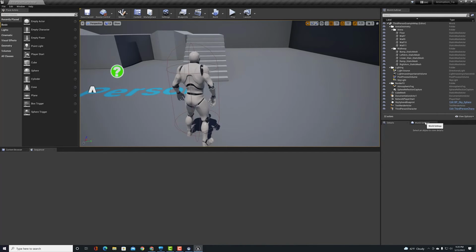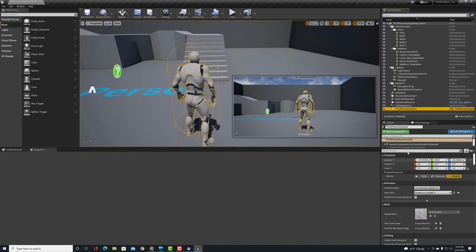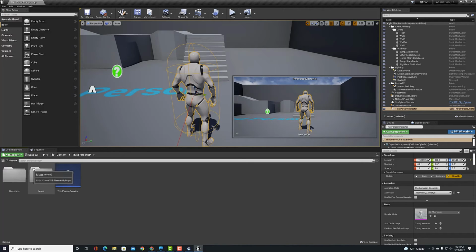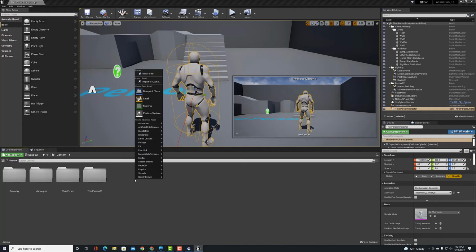Over on the World Outliner, this is where all of our assets are that we can control in the game space itself. Once we click on one of those pieces, such as the third person character, you can see all the details on it. We have a sequence and then a content browser across the bottom. The sequence we're going to come to later on in a different tutorial.